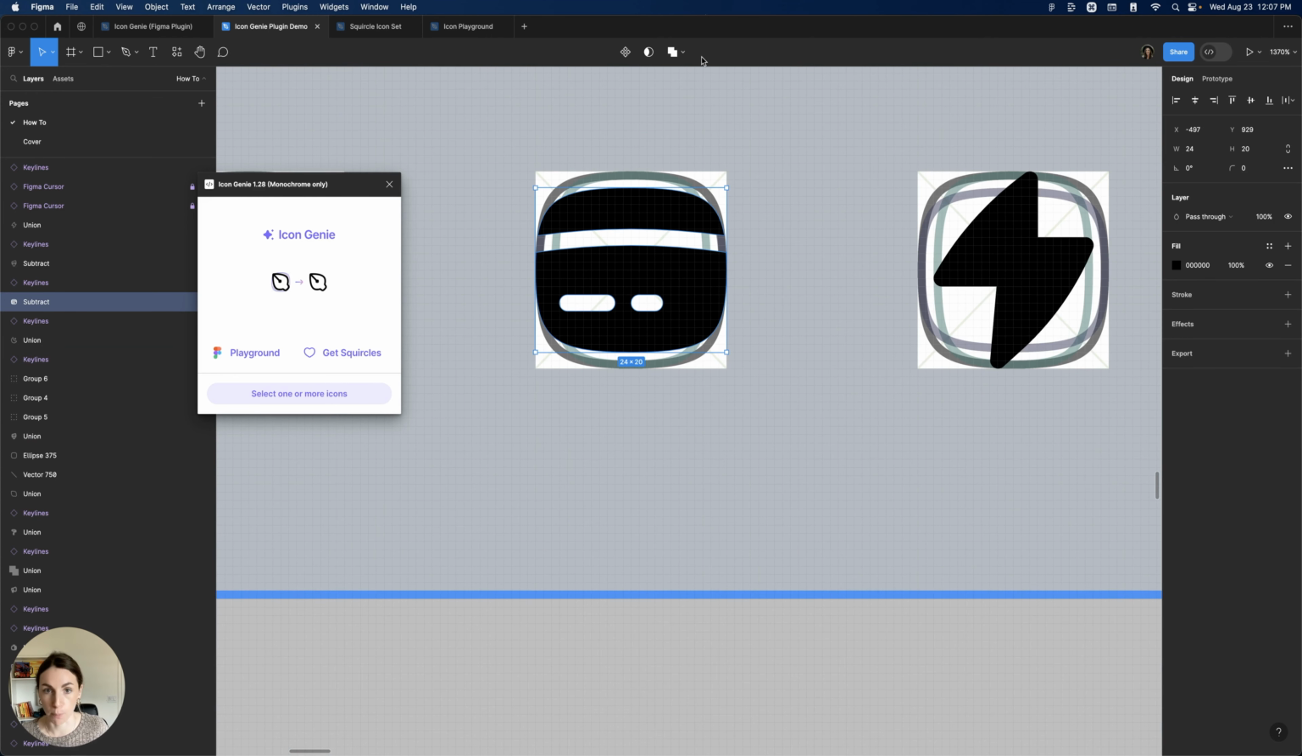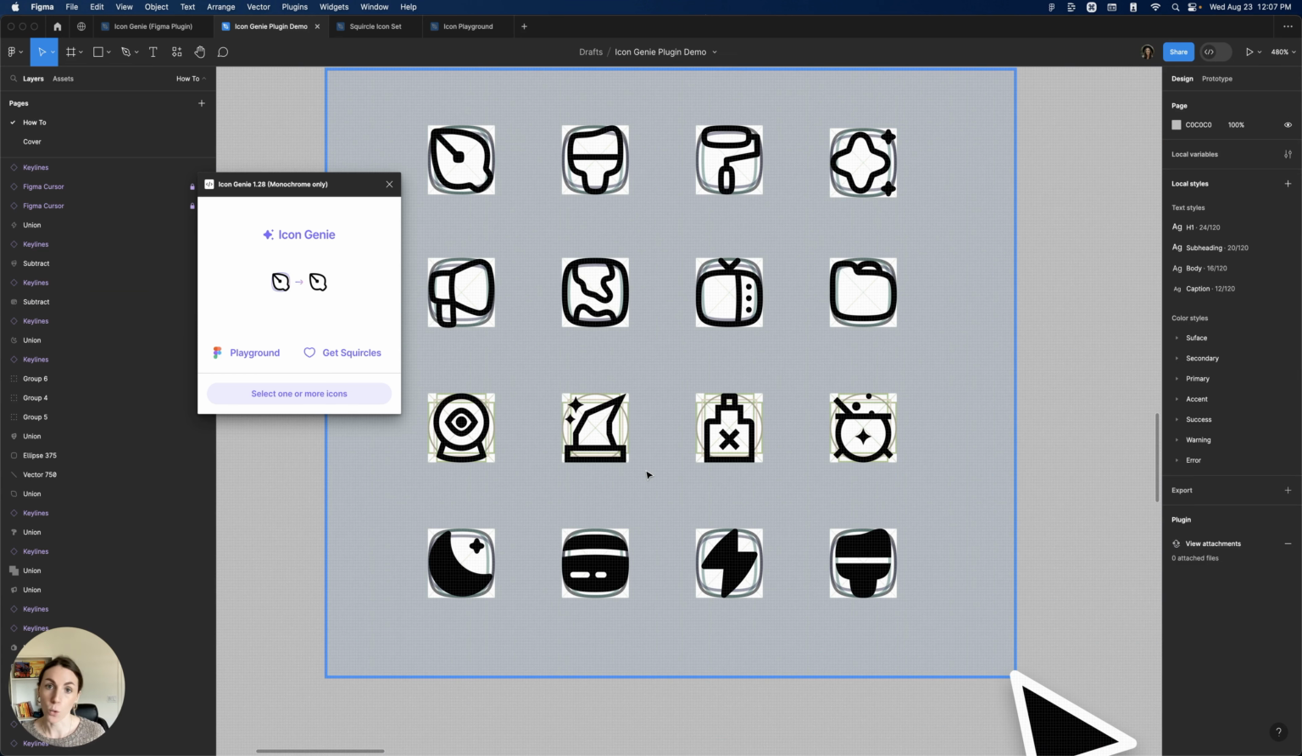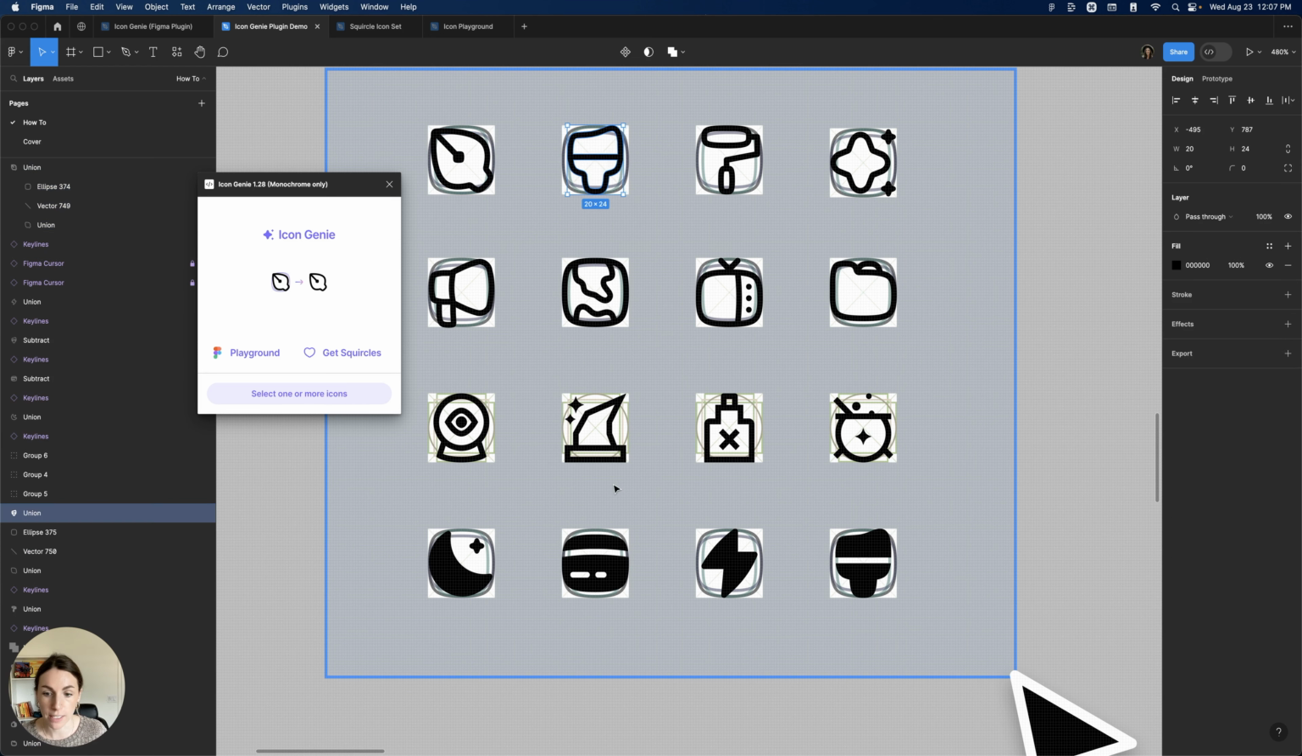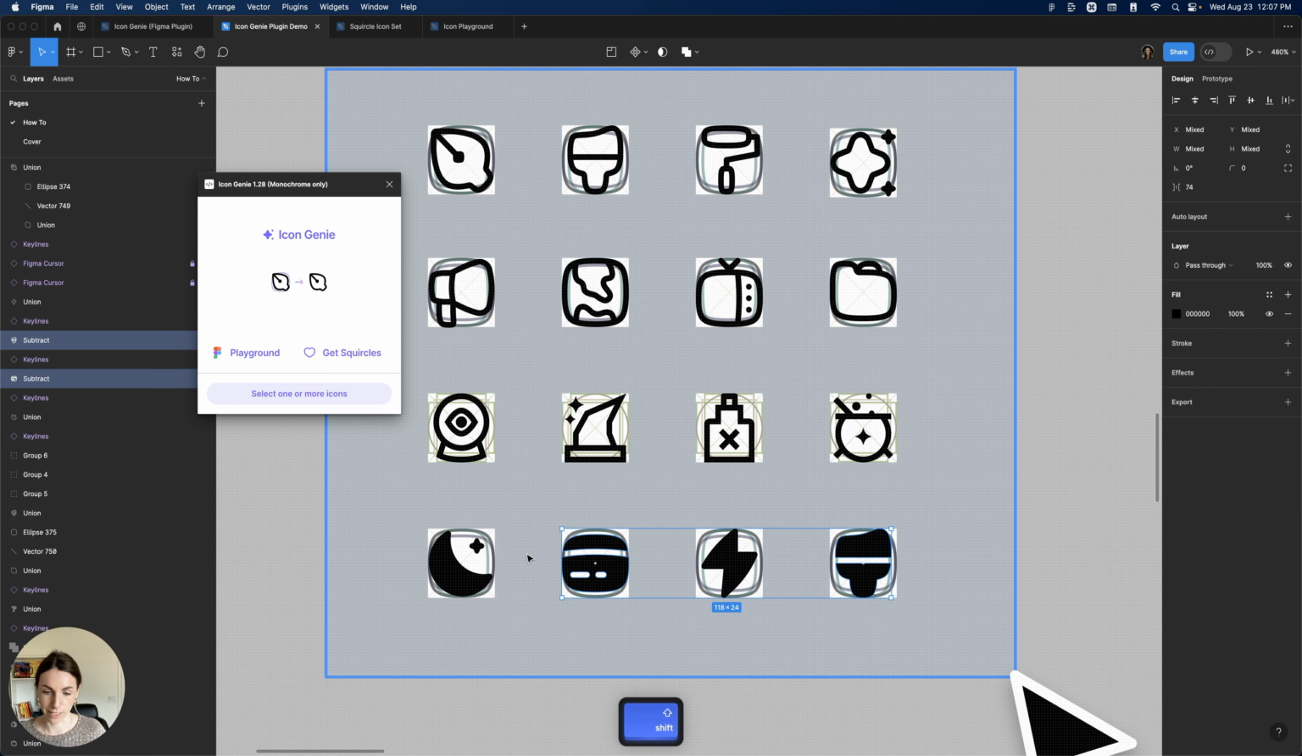What these are called is booleans, which you will find up here in the Boolean groups section. In order for this plugin to work, you're going to have a Boolean group and a keyline, in this current state, as well as it's going to have to be a monochrome icon. So I have my Boolean groups. All these are Boolean groups. These ones are unions. These ones are subtracts. Oops. This one is subtract and this one is subtract.